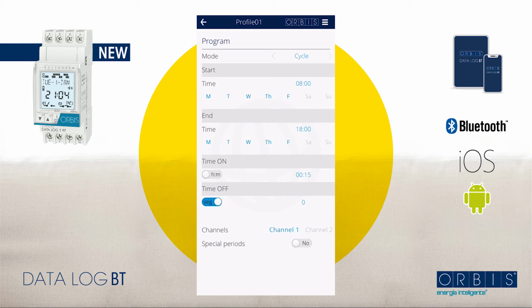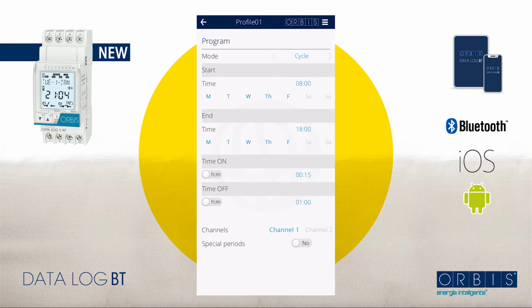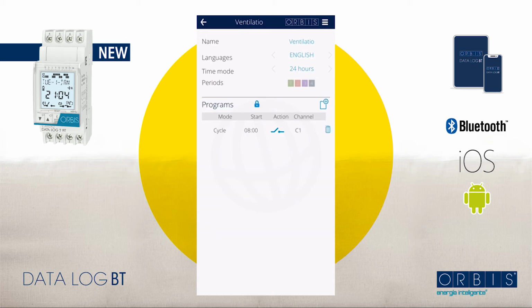Then time off, the time that we want to keep the ventilation system off, it's 1 hour. So you have to tap again on the blue part, that is seconds, because we don't want to work with seconds. We want hours and minutes. And in this case, we select 1 hour. Okay. It means that the ventilation system could be active for 15 minutes and then off for an hour. To check that everything is okay, you have to tap on the white arrow that is in the upper left part of the screen, and you see there that it will start at 8 in channel number 1.